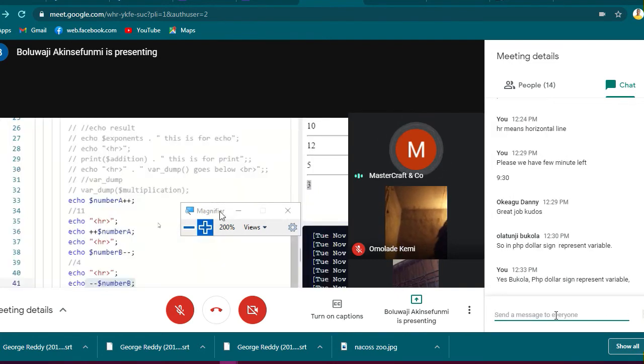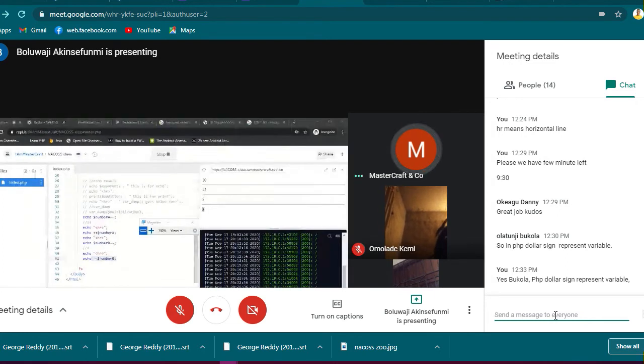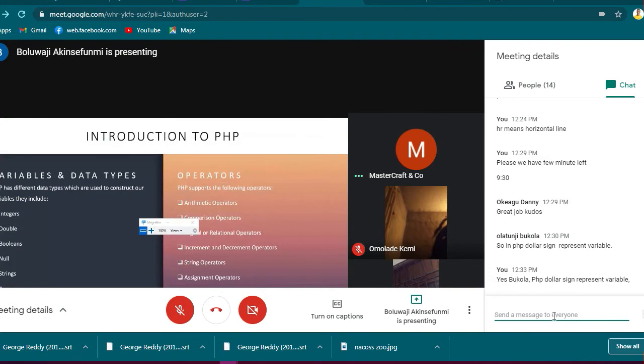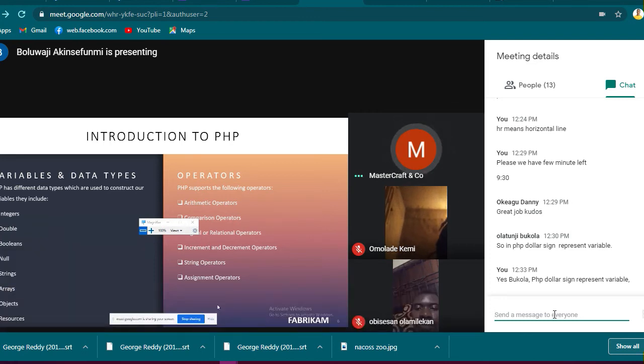So let me just quickly summarize other operators. The comparison operator is when you do comparison between two particular variables, whether they are equal to each other or they are greater than or less than each other. That's what you do with comparison.